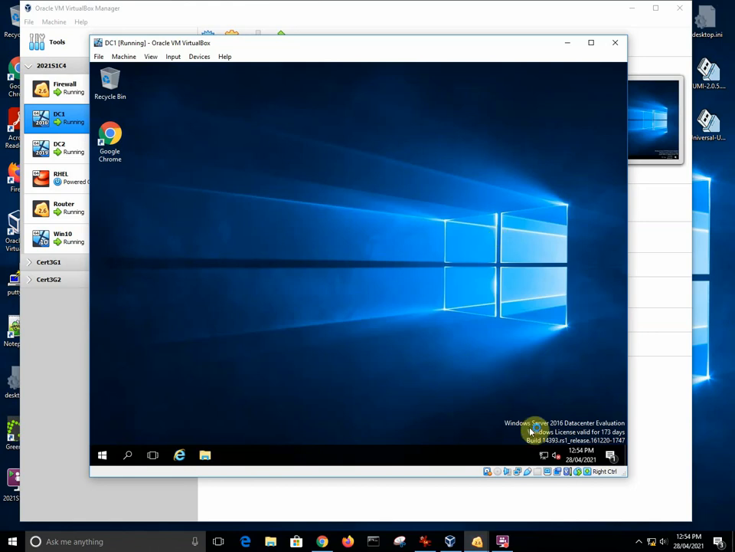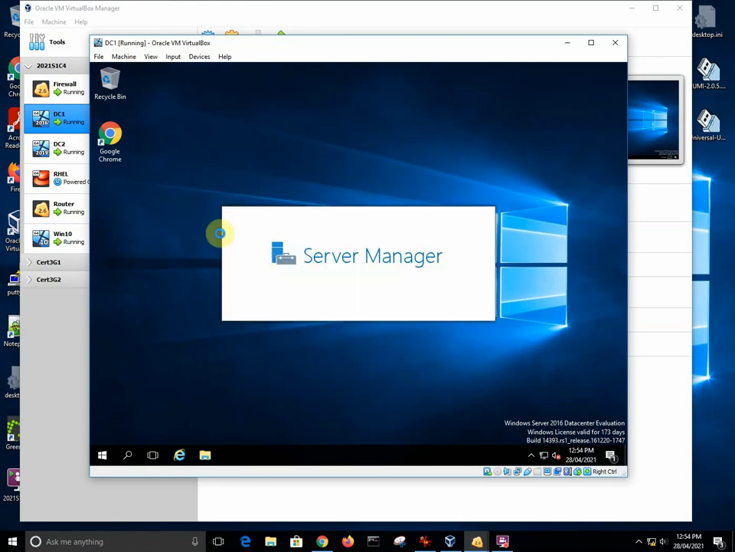So here is my Windows Server 2016. It's a data center evaluation version. I've still got 173 days, so that's quite fine. I've already got Chrome installed on this one. I don't know whether I've got Chrome installed on all the other virtual machines, but that's neither here nor there. And I've also got Internet Explorer on this one as well. I think I might have got rid of Edge.